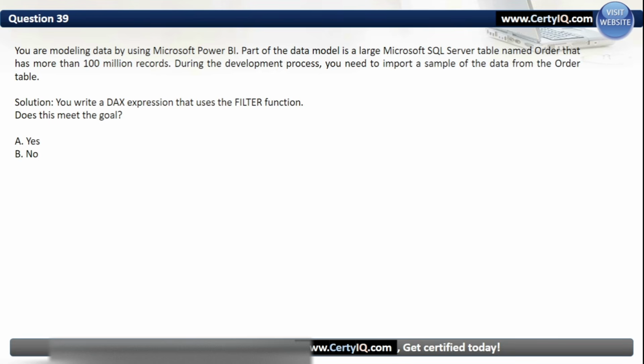Question 39. You are modeling data by using Microsoft Power BI. Part of the data model is a large Microsoft SQL Server table named order that has more than 100 million records. During the development process, you need to import a sample of the data from the order table. Solution. You write a DAX expression that uses the filter function. Does this meet the goal? The correct answer is B.